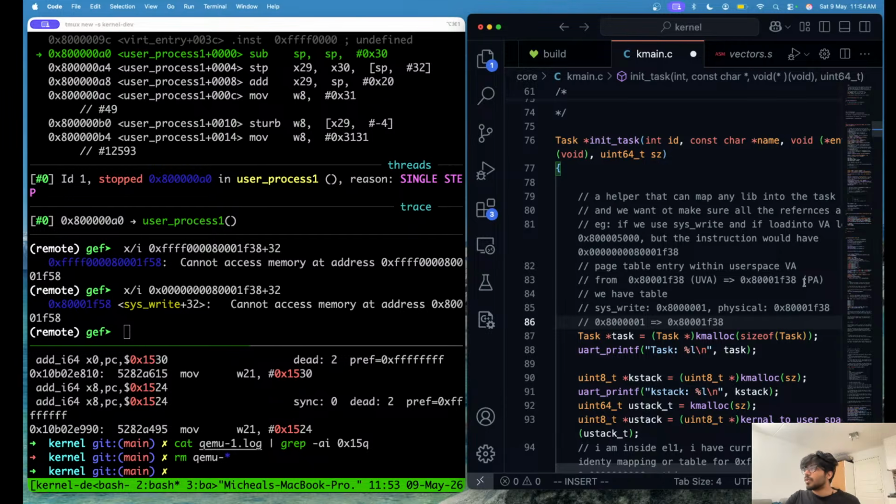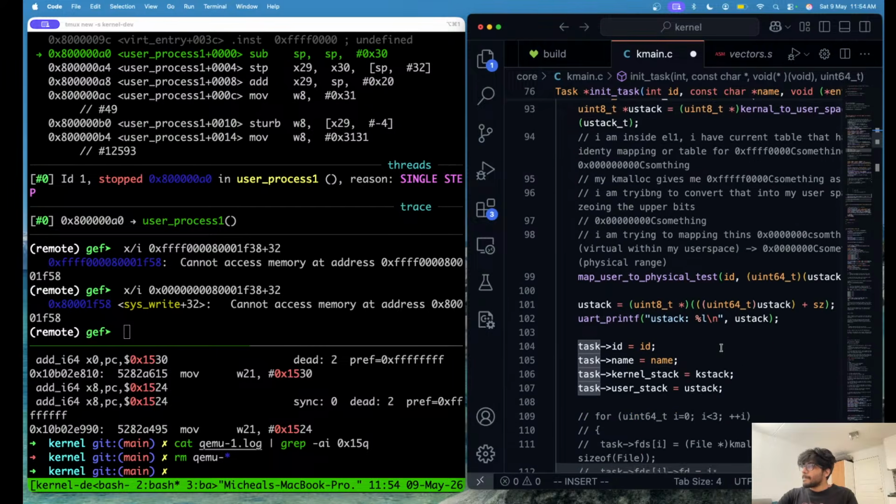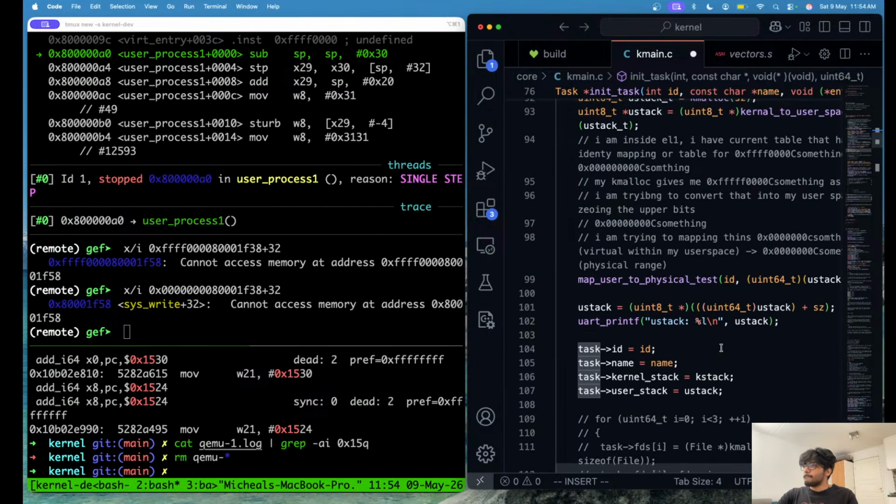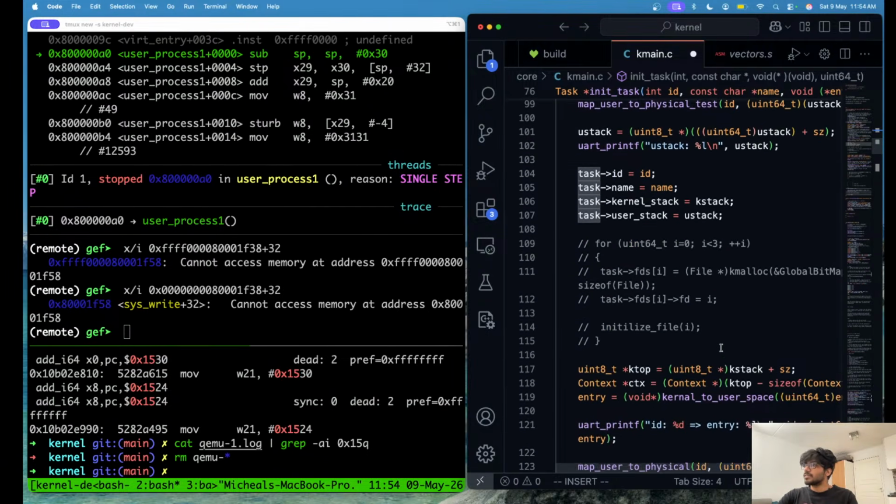So whatever is the PA, that will be the VA too. Oh, someday it's going to bite me, which is fine. Until that day it will work. So how do we do that?